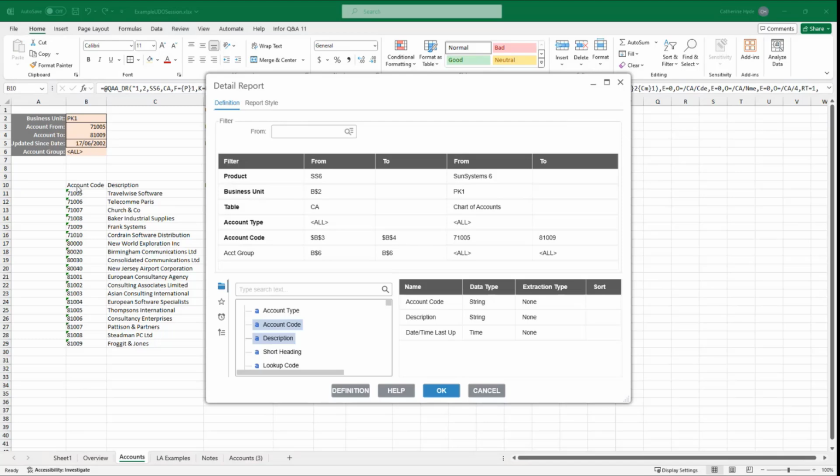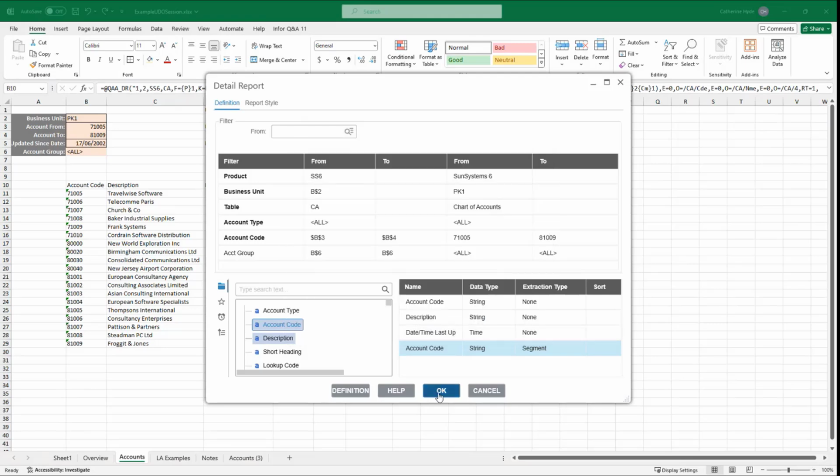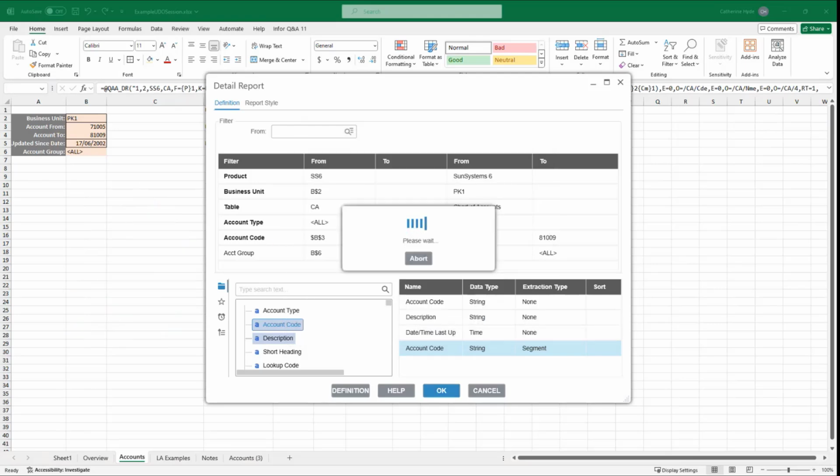We're going to look at the segment function first. We've got our account code already appearing in the output of our report, that's a full account code. If we want to show the segment, we can select the account code again. The default extraction type will be segment. We can right click, select that extraction type, and then our offset is the second character. We want to start at the second character for a length of 1. I can click OK and OK again.